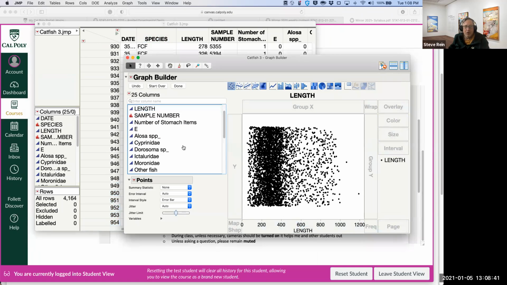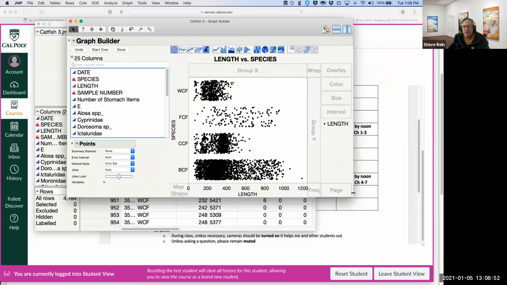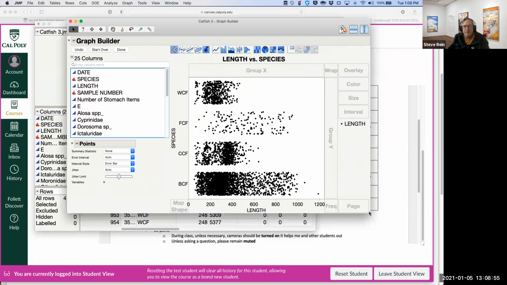Now that I'm looking at my data, I want to take the lengths, look at the different lengths across all the catfish in the sample, and take the species here and put this along the y-axis. Here are the distributions of those 1, 2, 3, 4 separate species. The white catfish, flathead. Well, we don't see so many flathead catfish. We see a lot of blue catfish, a lot of channel and white, not so many flat. Blue catfish the most.